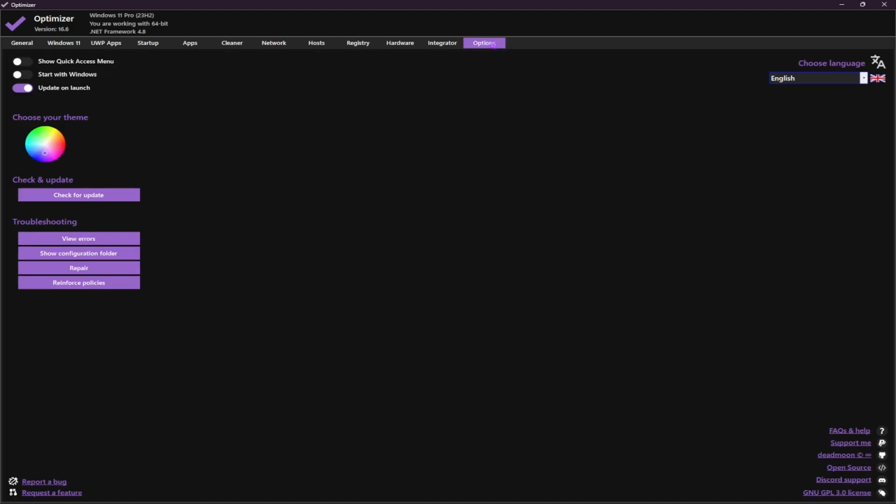Next, go over to the option settings over here and then click on update on launch. So if there are any updates available to optimizer, it will automatically update that, and I'll also keep on bringing new guides for optimizer as soon as they get the new updates.